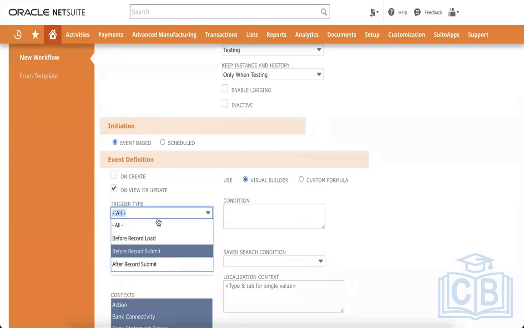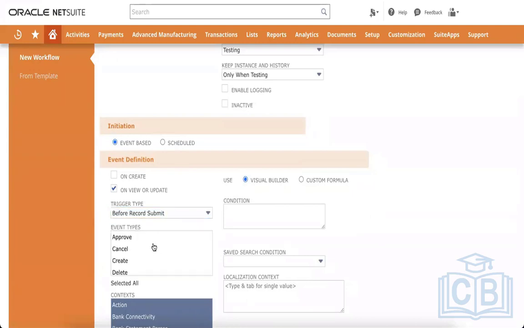And then you can define or select your trigger type: before record load, before record submit, and after record submit. For example, if I say before record submit, then you have event types. You have create, delete, copy, cancel, approve, reject, all those options. So let's say I select create and edit both here as well.